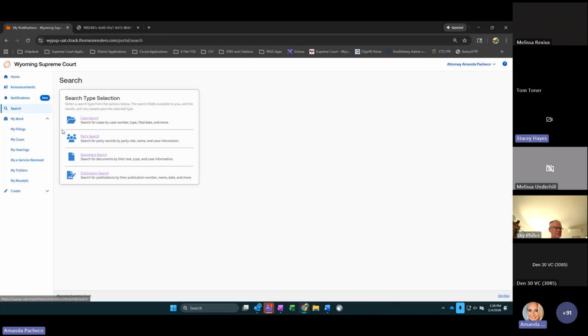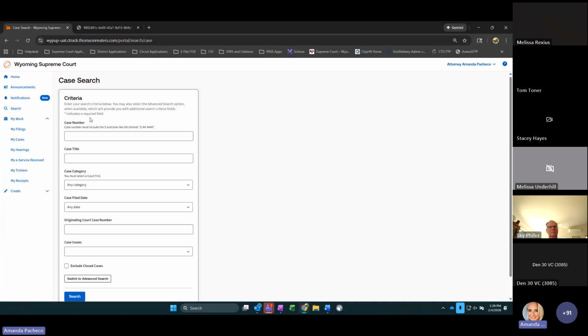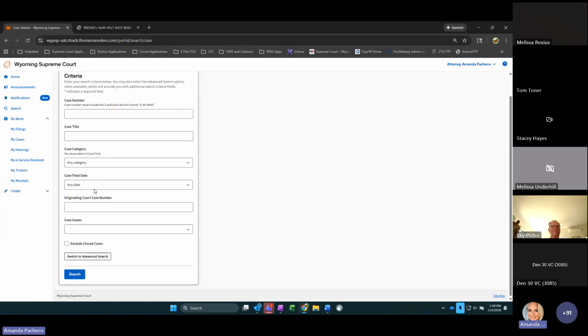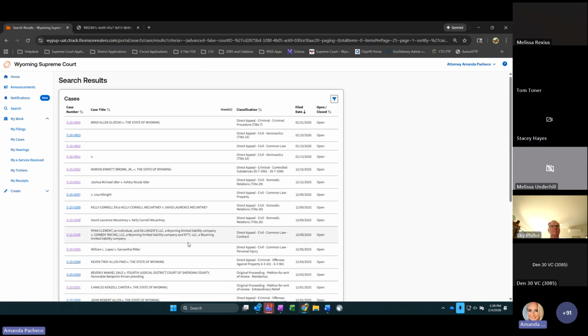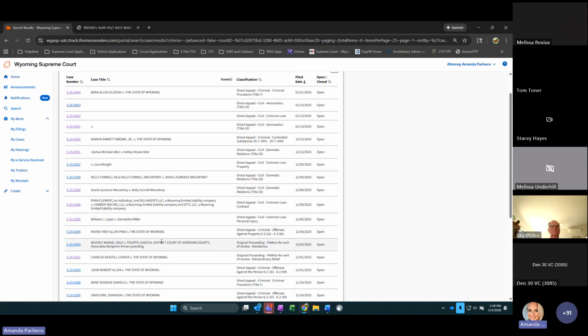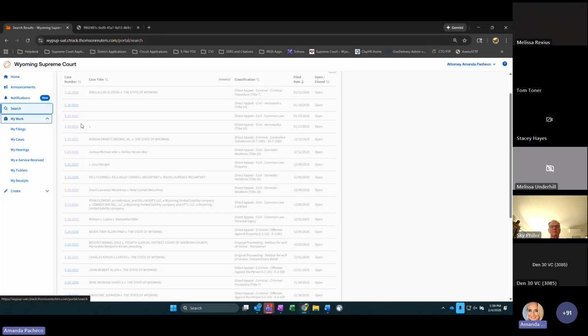Searching the public portal or your attorney portal looks like this. We have case search, party search, and document search. Case search is pretty self-explanatory. You can come in here and fill out any case information. For the sake of the demo, we'll just say search, and this is what that looks like. It will list the cases, with a hyperlink to each case for you to go and explore.